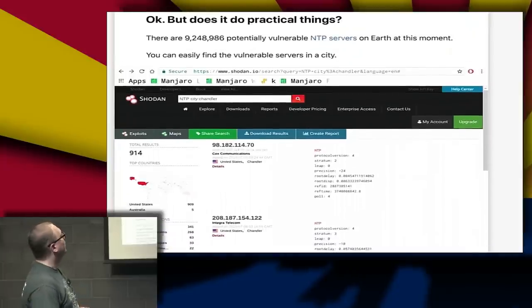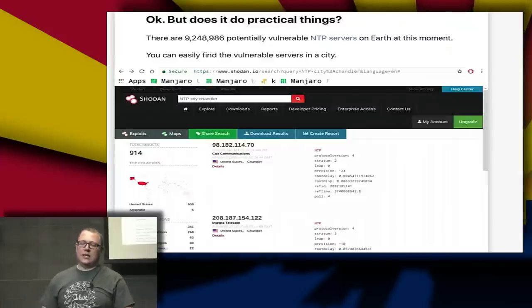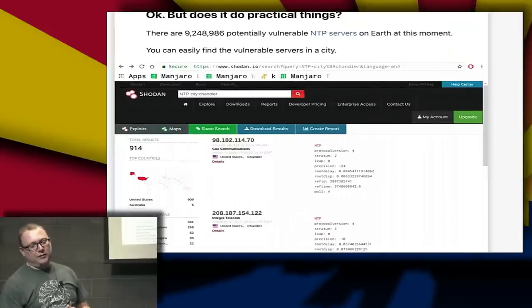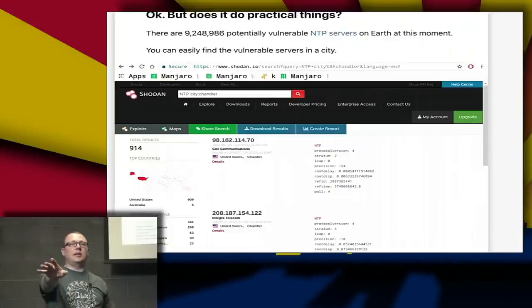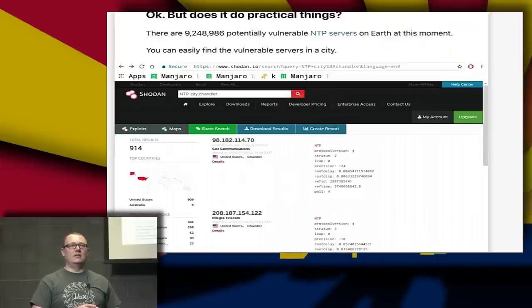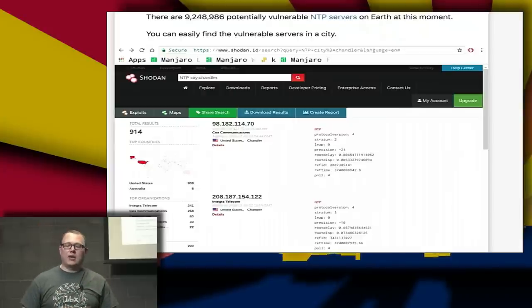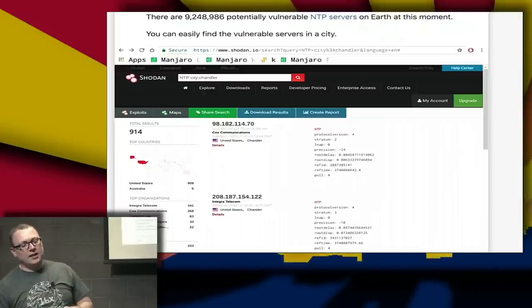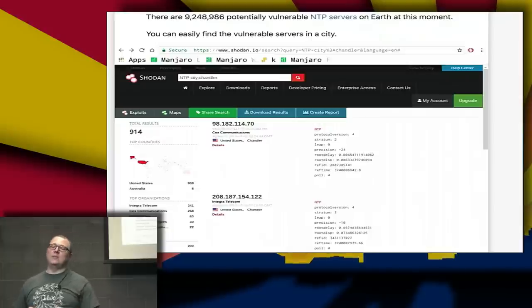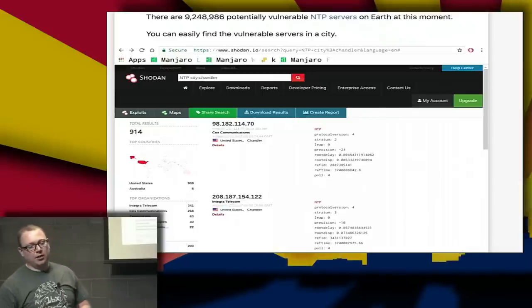Okay, but really, does Shodan do anything practical? Sure, absolutely it does. So if we were to go and do NTP for City of Chandler, and we look for the NTP servers within the City of Chandler, what's NTP? Network Time Protocol. Can Network Time Protocol be used to do bad things? Yeah, it sure can. So worldwide right now, there are approximately 9,248,986 potentially vulnerable NTP servers on Earth at this very moment, as of a couple of weeks ago.